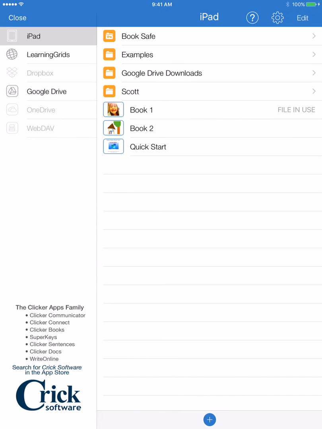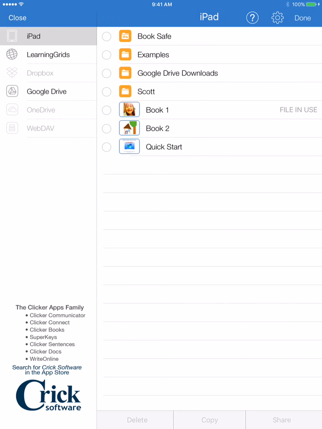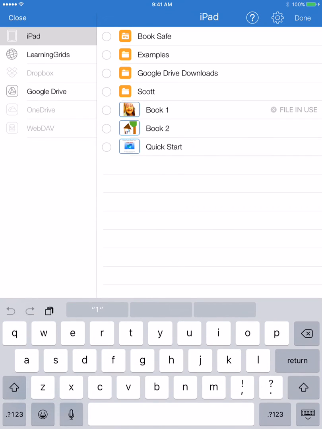Book 1 is not a proper name for a book. There's no way to change it until I click the Edit button on the very top right of the screen. I press Edit, and if I hold my finger down on the book, a keyboard pops up. Again, I can erase the letters and write the name that would better suit my book.